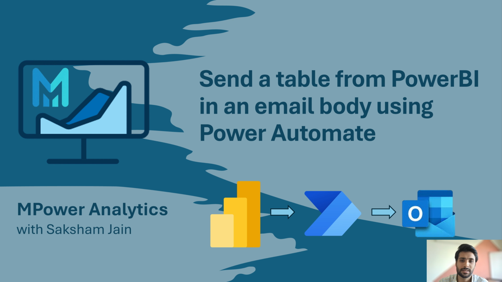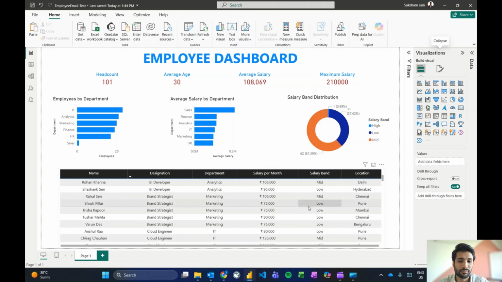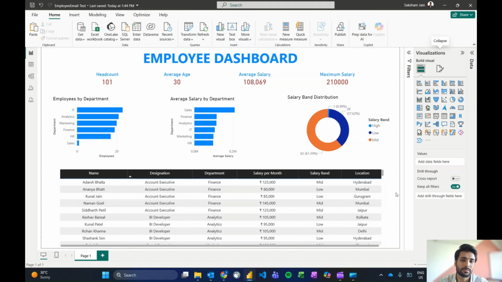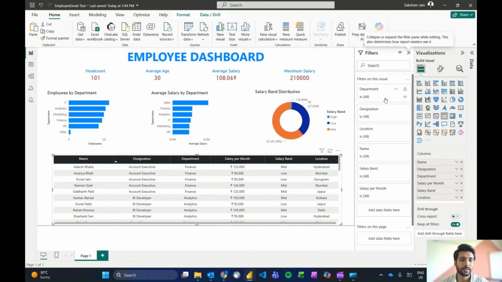So, let's get started. Say you have a Power BI report such as this with employee data in it, and you have all the employee details over here, but you only want to send out for a particular condition. Say we need to find out how many employees between the age of 25 and 30 are earning more than 1 lakh per month. So for that, what we can do is we'll just copy paste this table, paste it over here, and apply filters on it.